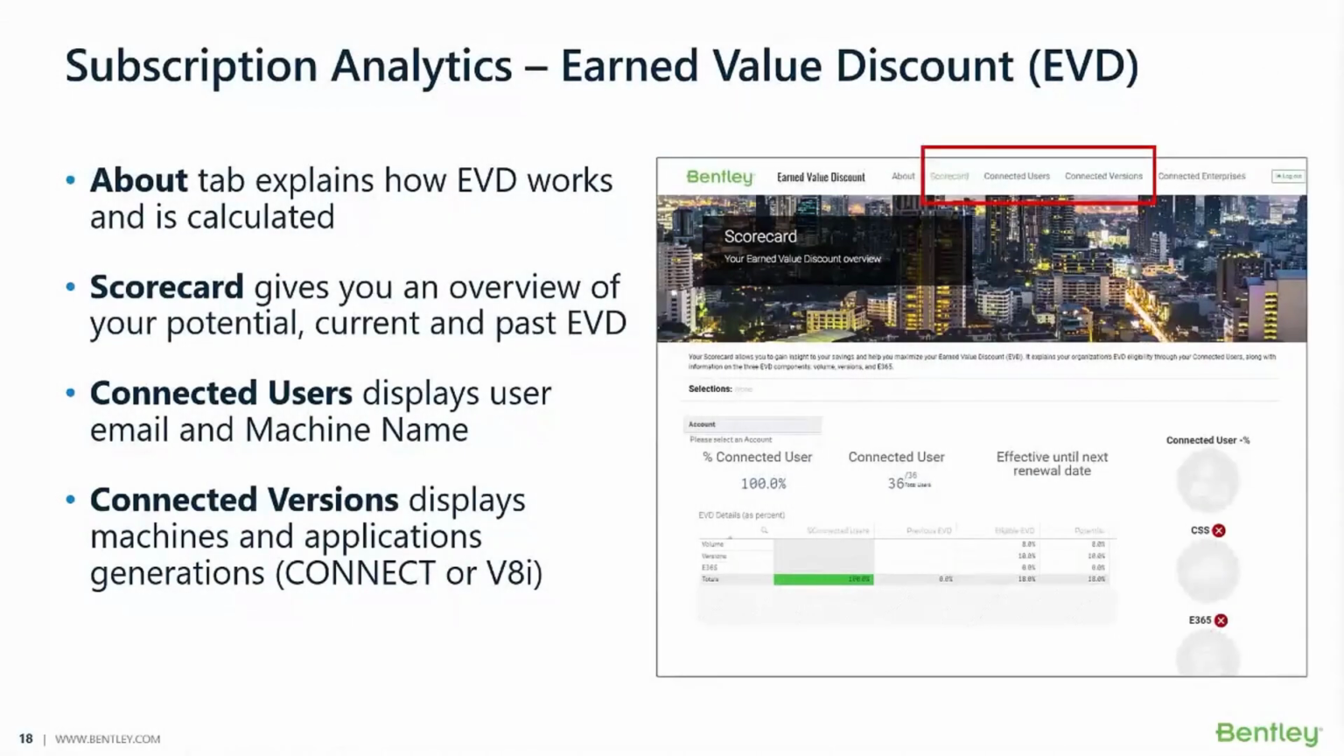The earned value discount, or EVD as we also refer to it, is this discount given to an organization, an account, over a calculation made of different aspects. So to understand how EVD is calculated and how it's made up, you can click on the About option or About tab on the top of the screen. And in there, you're going to understand a little bit better how the calculation works. If you do have questions, I suggest you reach out to your account manager for clarification on the EVD, as this is a commercial aspect of your subscription.